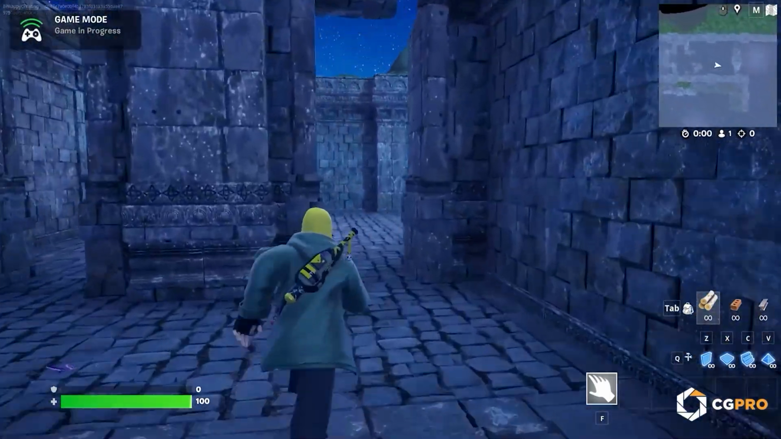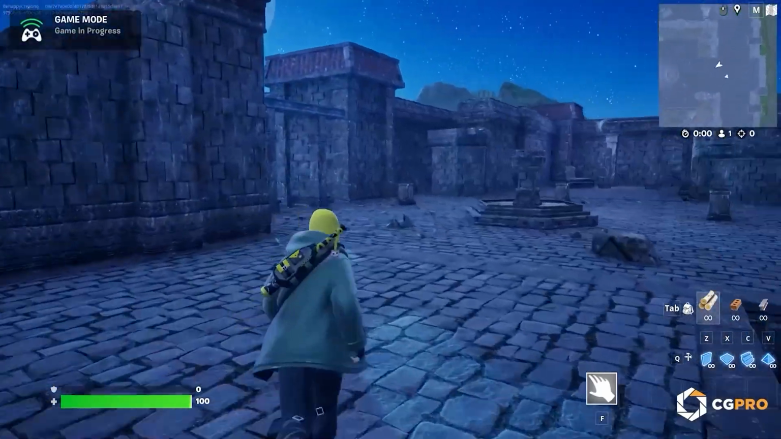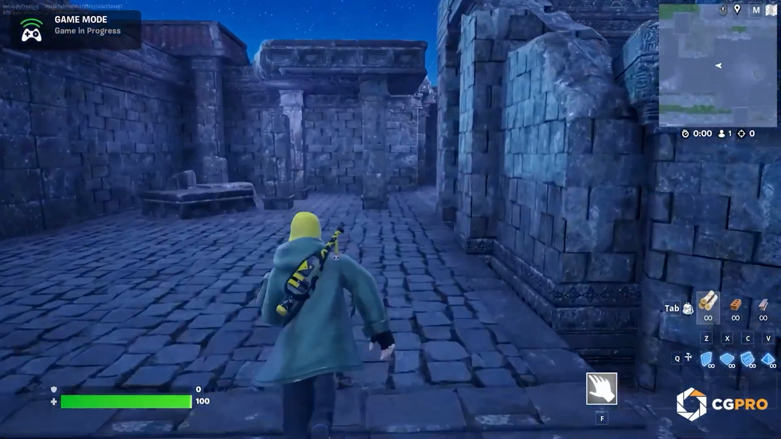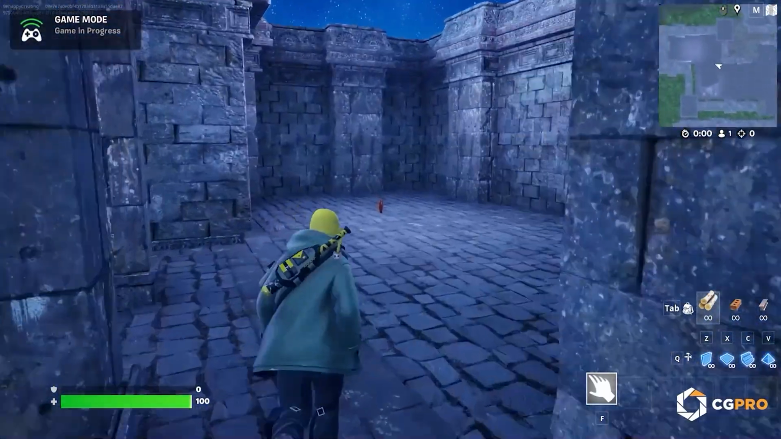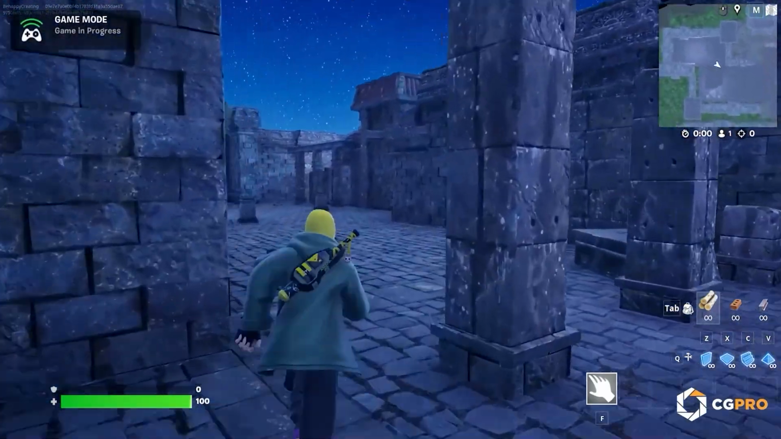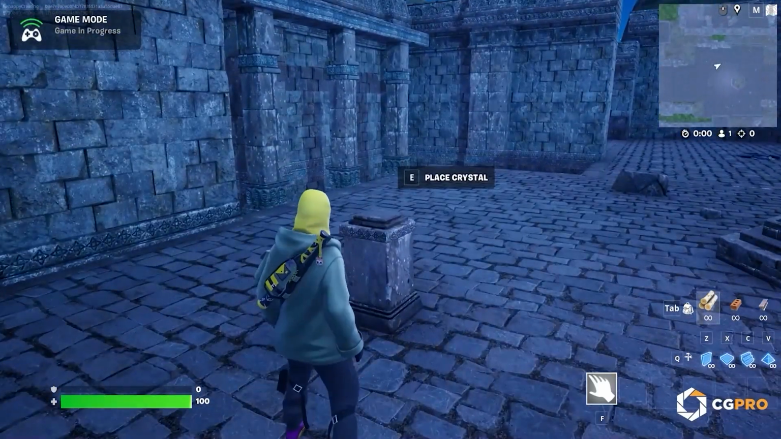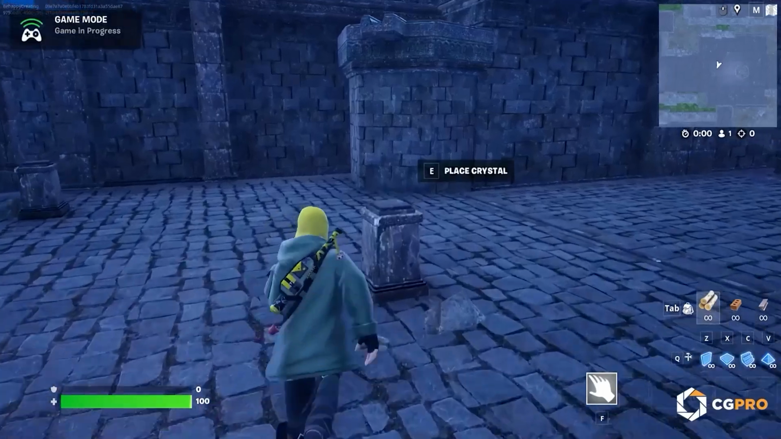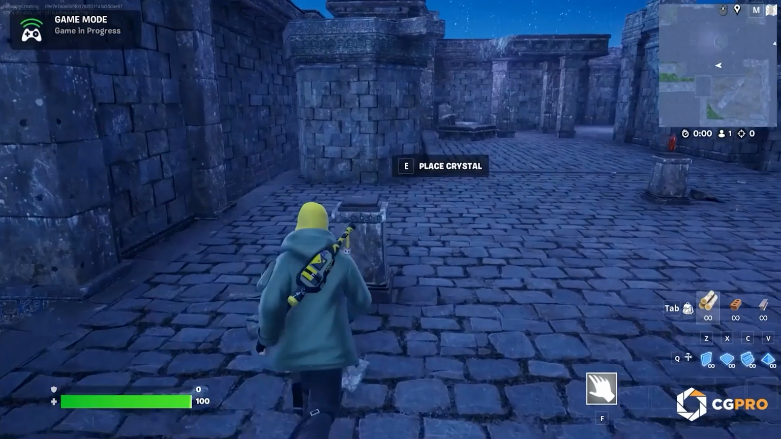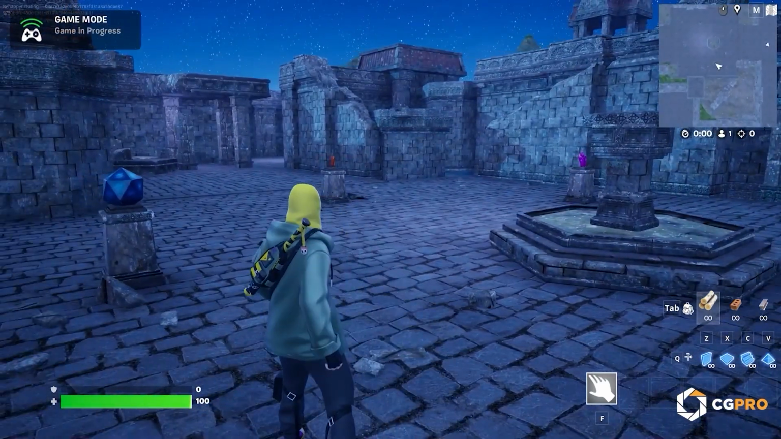So I got that other crystal, and then I'm going to grab the other one right up ahead here. And then I'm going to see if they will all place here on all of the pedestals. So I'm going to place a crystal here, and then place a crystal there. And lastly, there we go. We got all of our crystals set in place.